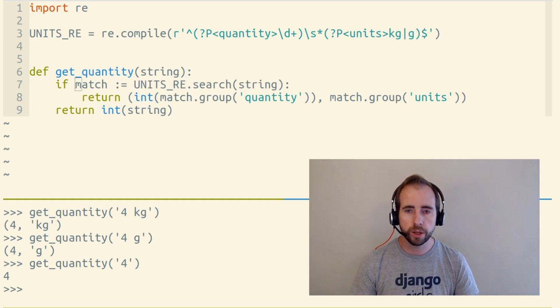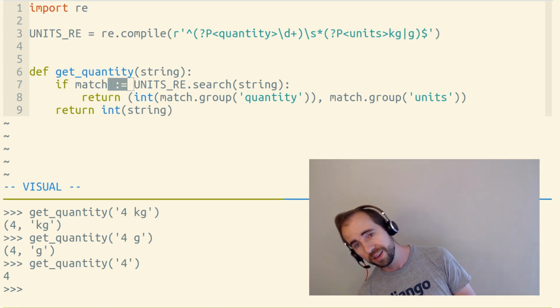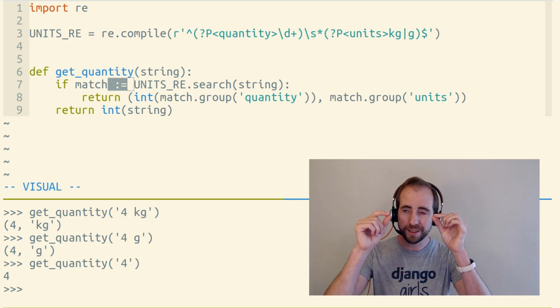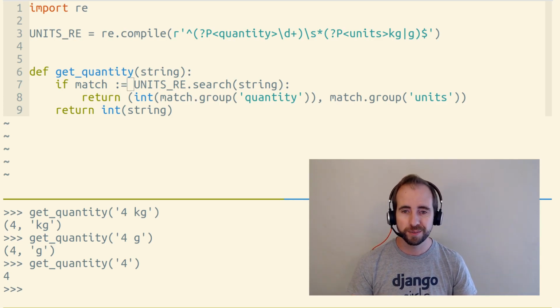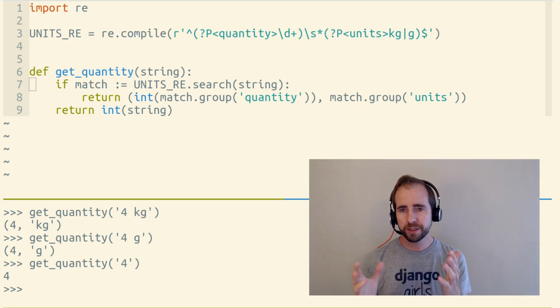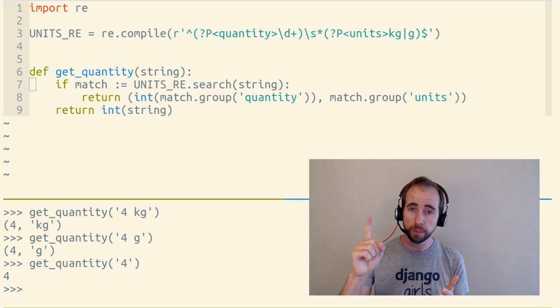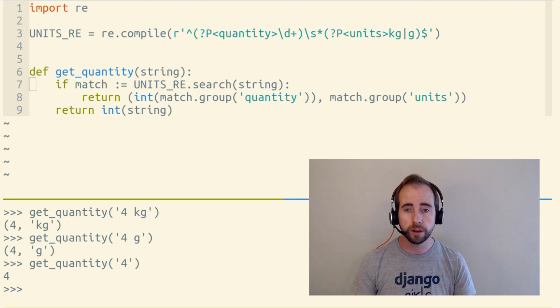This walrus operator, by the way, is called the walrus operator because it kind of looks like a walrus on its side, where the colon looks sort of like eyes and the equal sign looks kind of like tusks. It was added in Python 3.8. This is a pretty common use case of the walrus operator, a regular expression that we check to see did we get a match object or did we not.